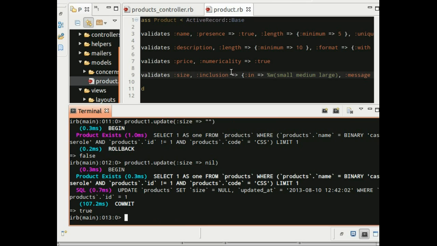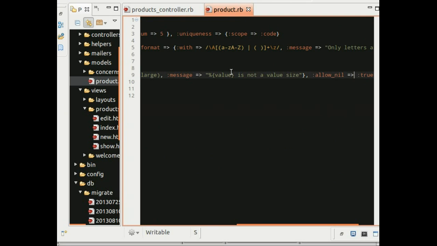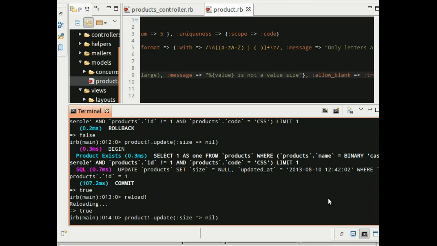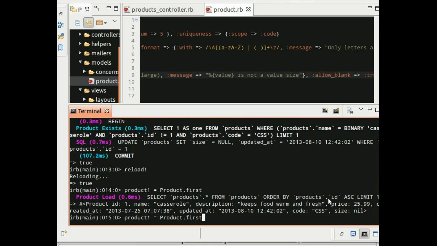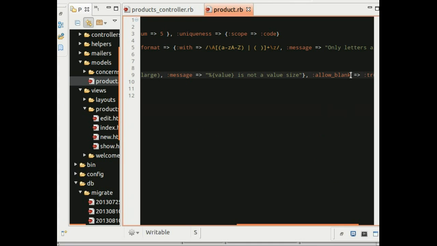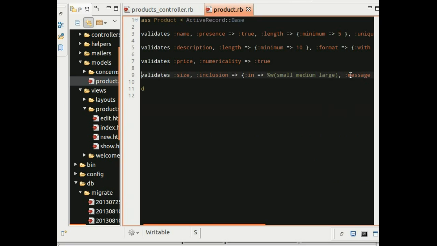Now instead of this, if I were to use allow blank, blank will allow either an empty string or a nil value. So let me reload the environment and define product first as product 1, and this time let me give an empty string, and let's see what happens. It commits it, because this time it accepts nil and empty string, and will not accept any other value other than small, medium, large. So this time it accepts 5 values: nil, empty string, small, medium, large, and nothing else.